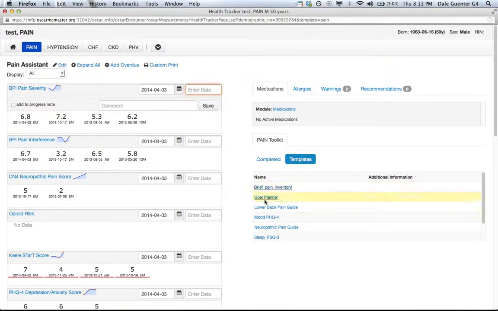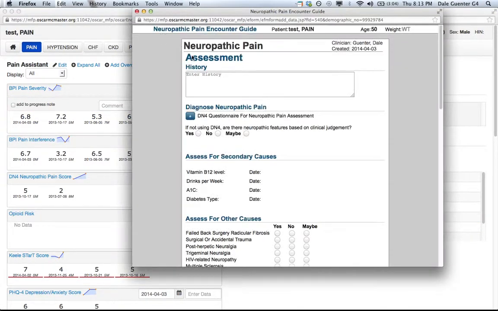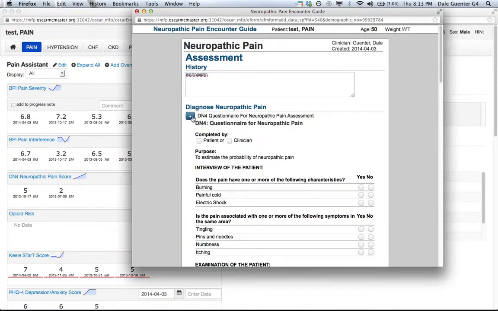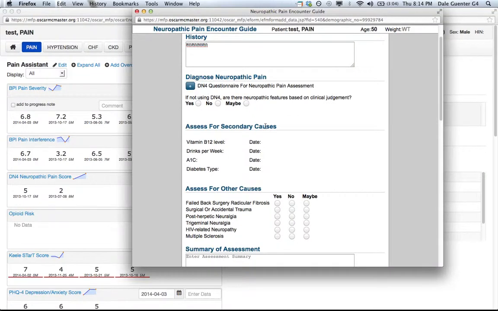Now I'll walk you briefly through the neuropathic pain guide. Similar idea. We have the assessment section where you can free text as much as you want. We have a DN4 questionnaire which can be opened or closed and gives you a 60-second approach to diagnosing neuropathic pain. Again, that score will land over here in the measurement section.